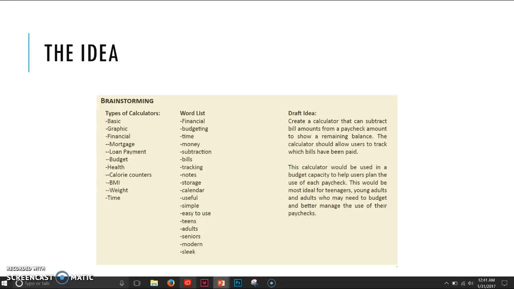The idea behind the calculator that I wanted to come up with, I wanted it to be something that I could see myself using. So I decided to create a calculator design that would subtract bill amounts from a paycheck amount and show a remaining balance. And that would also allow users to track which bills had been paid. So the calculator would be used in a budget capacity. It would work a lot like Excel, and it would be really easy for users to use with each paycheck.